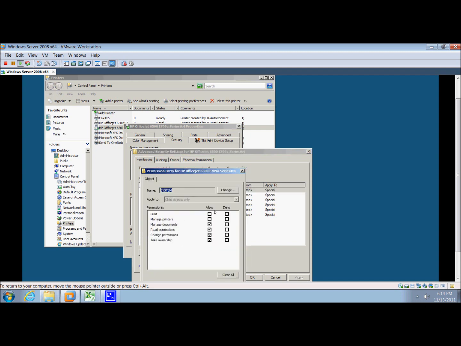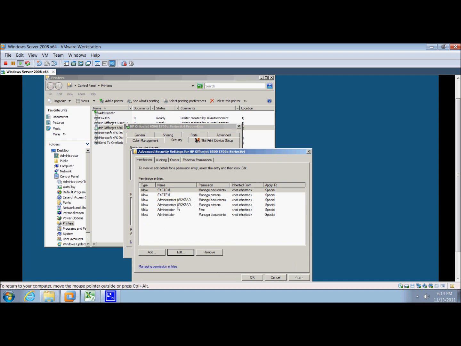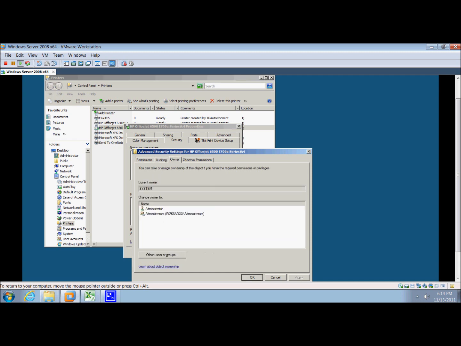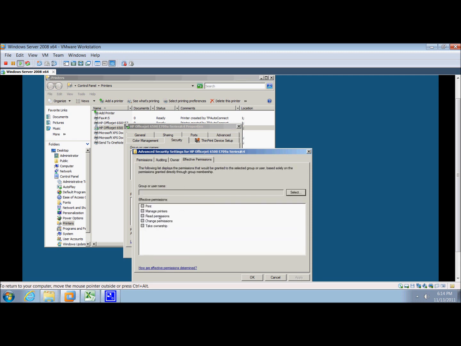See if we can add it here. There we got a little bit more. System, administrator, and then we should have some of our other local users in here. Owner.